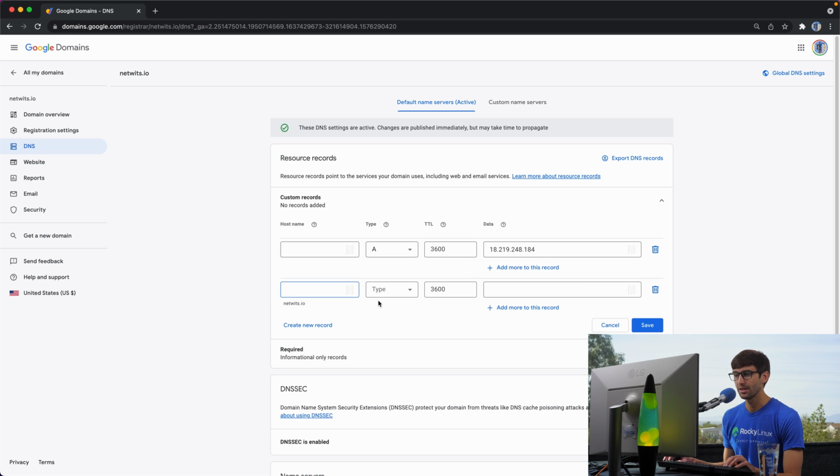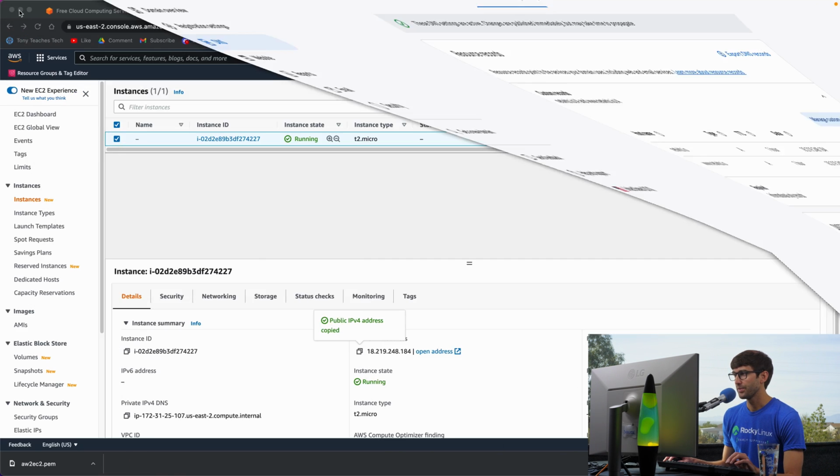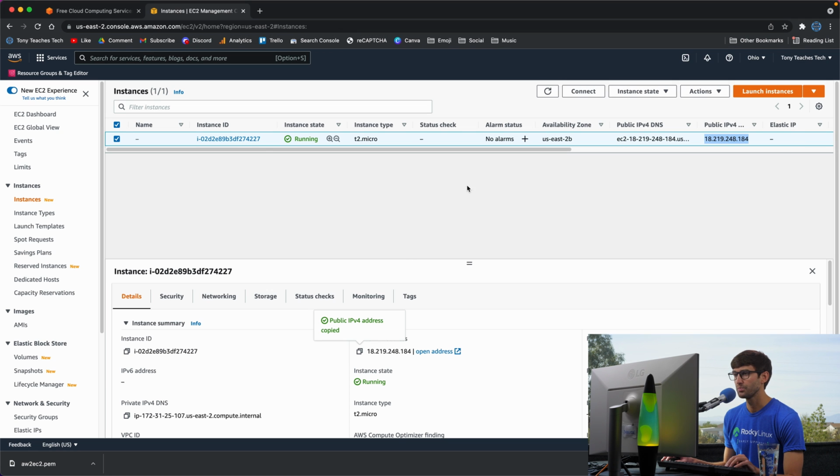And then I'm going to add another record for www.netwits.io. That is also going to be an A record, pointing to the same IP address. So we'll save those custom records, and it says it could take time to propagate. So that's why we want to do this as soon as possible to allow for the DNS settings to be applied across the internet. All right, so let's minimize that, and let's connect to our instance.